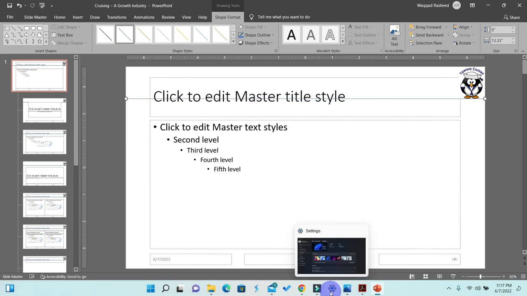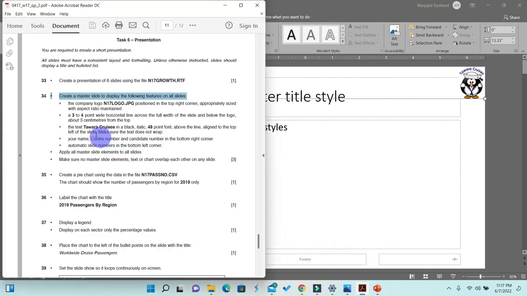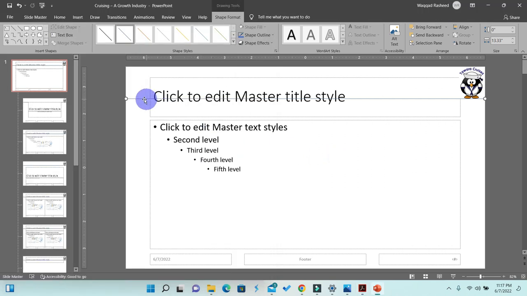If I just show you the instructions here, the 3 to 4 points wide horizontal line across the full width of slide below the logo about 3 centimeter from the top. So as I have adjusted the size of the logo, so it's 3 centimeter high, so my line is automatically underneath it, 3 centimeter from the top. I'm just going to highlight this, that we are done. And also the weightage of this line is 3 to 4 points.